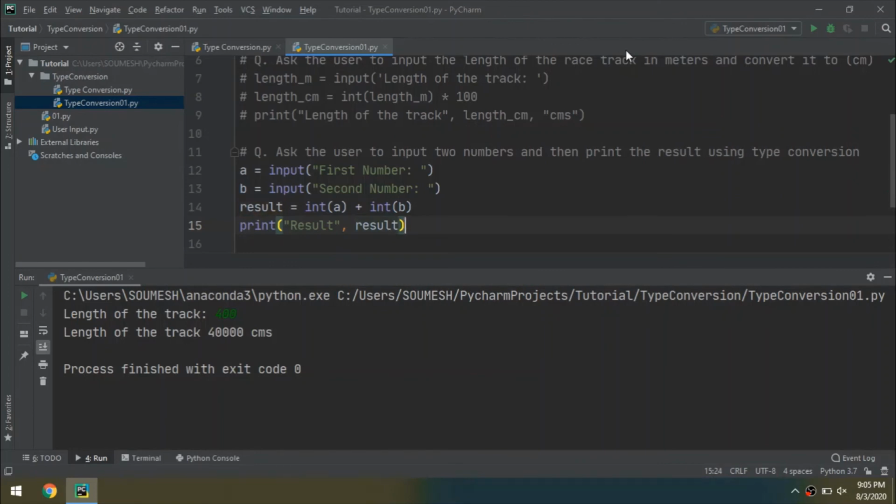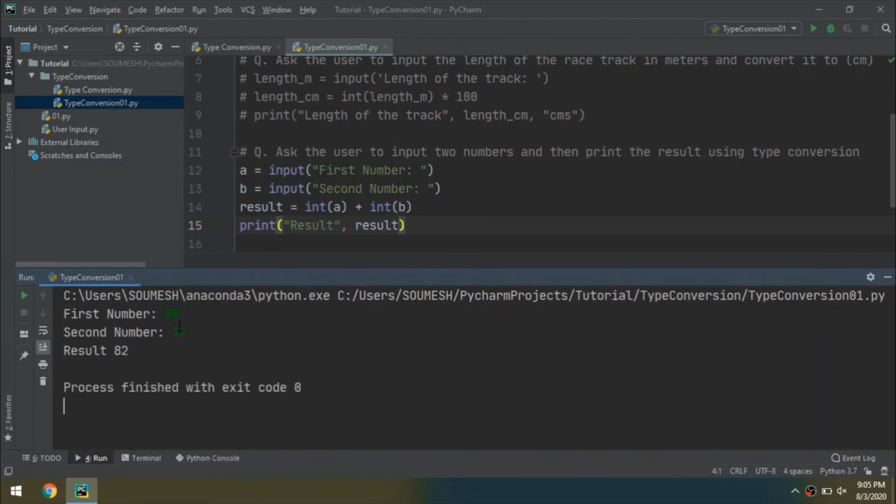Equals, okay. Run it. It's asking for the first number, so I would give 50. Second number, I would give 32. The result equals 82. All right. So let's just give a symbol over here. 90 and 32, so result equals 122.